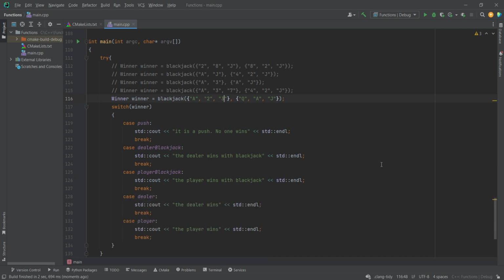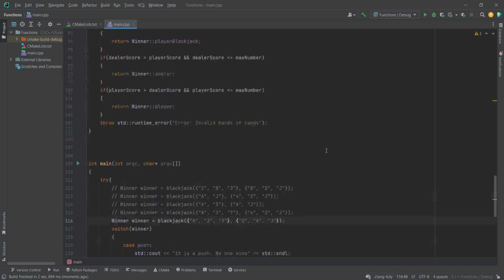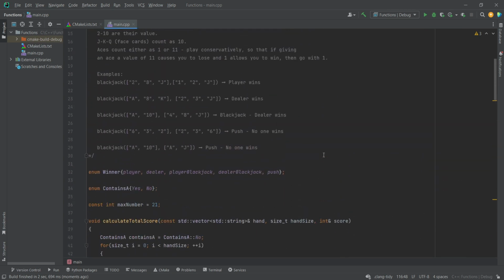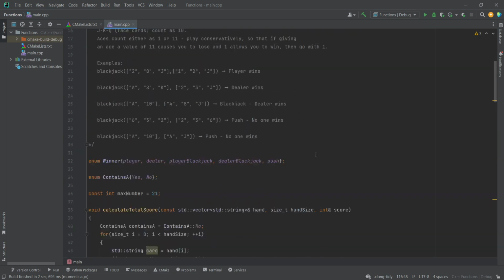Okay, so that's it for this blackjack function. Quite a long function, a lot of code written, and I hope it was easy to follow and clear.